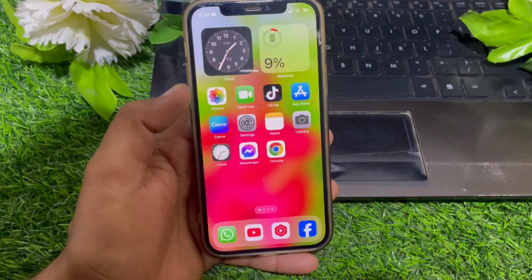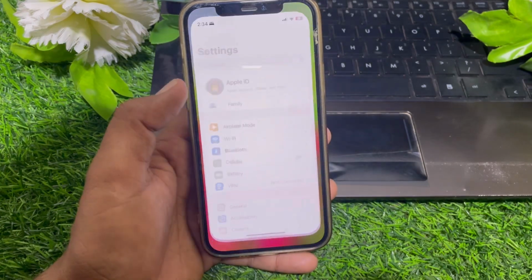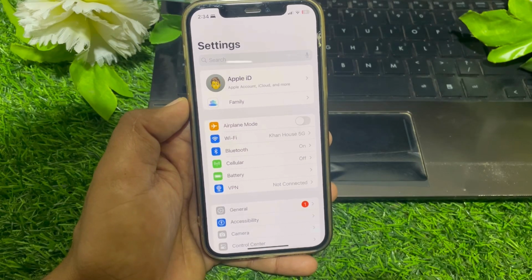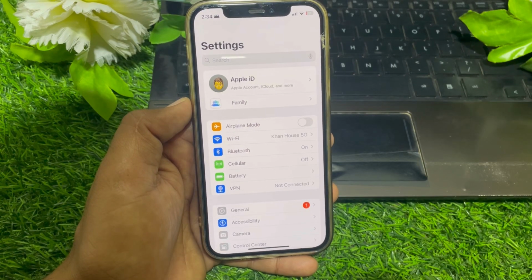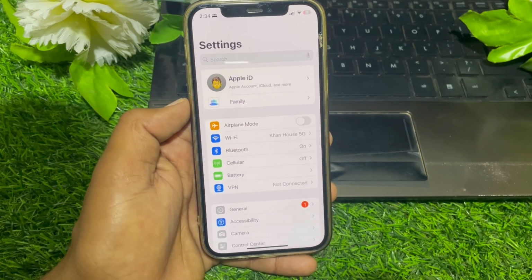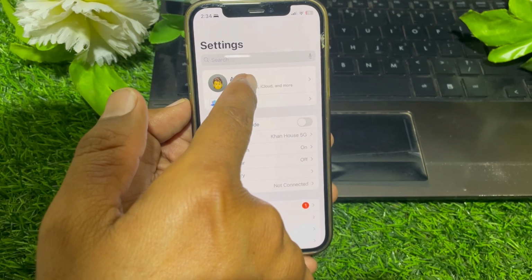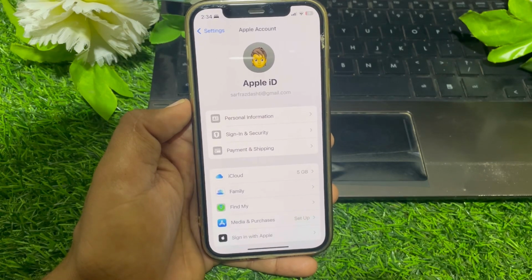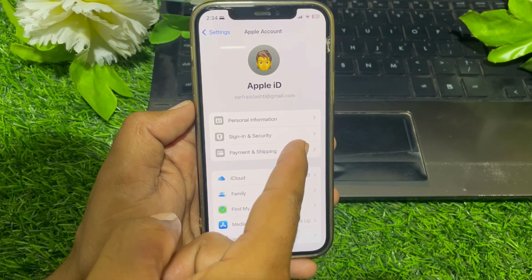So first of all guys, what you have to do is just simply open the settings, and then you can find the sign in option here. So first you have to sign in to your Apple ID or set up your Apple ID on one device. Now after setting up the Apple ID guys, just simply tap on your profile here, and after that guys, what you have to do is just simply tap on sign in and security.